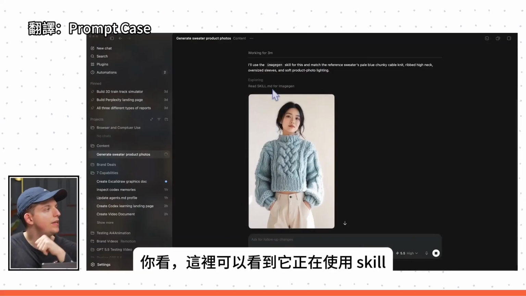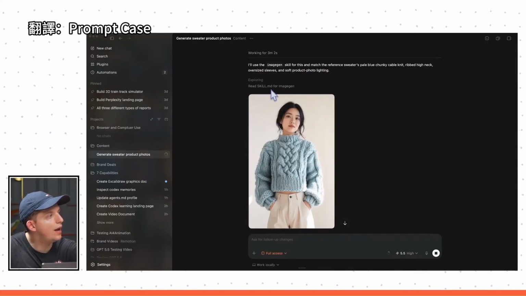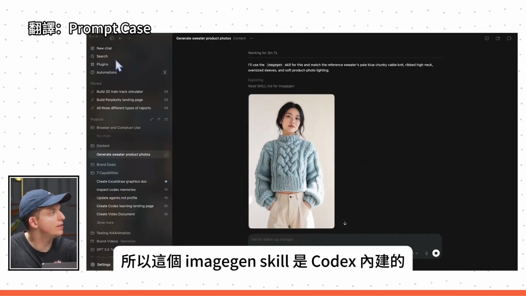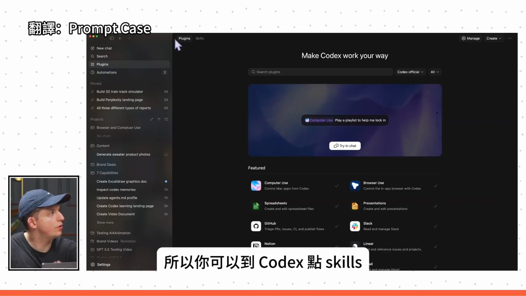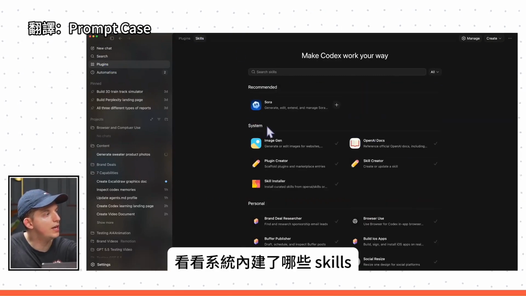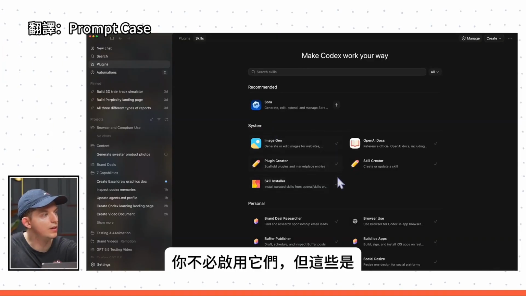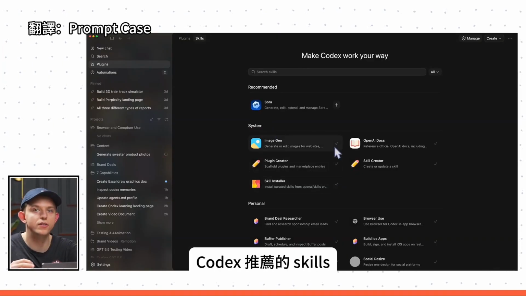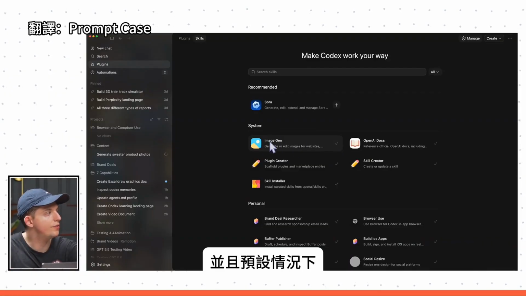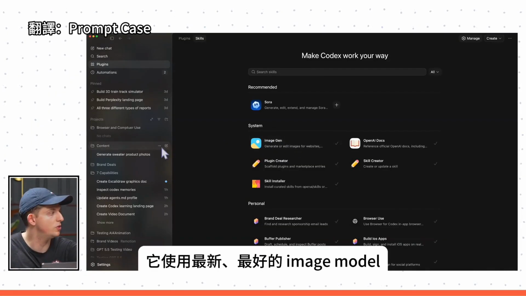And look at this. You can see here that it's using the skill.md for image gen. And so this image gen skill is built into Codex. And so you can go to Codex, click on skills, and you can see which skills are built into the system. And you don't have to enable them, but these are recommended skills by Codex, and one of them is image gen, and by default this uses the latest and best image model.